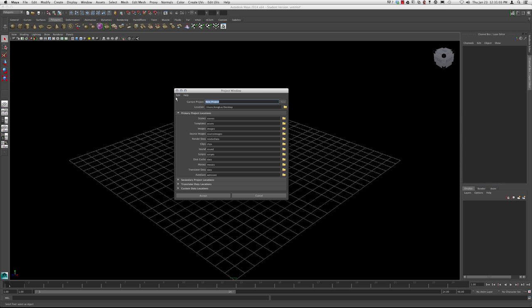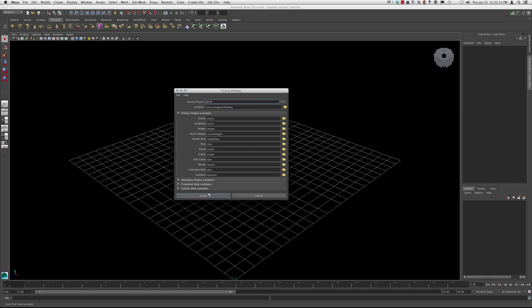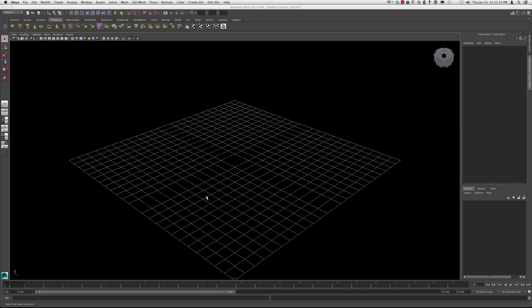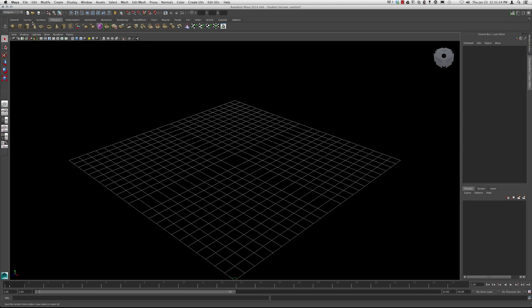I'll just call this setup. You can go to the desktop or wherever it is you're going to put the folder, and that's fine. And just go ahead and hit accept. Now your project folder has been set, and anything that you save when you save your scene will be saved there.